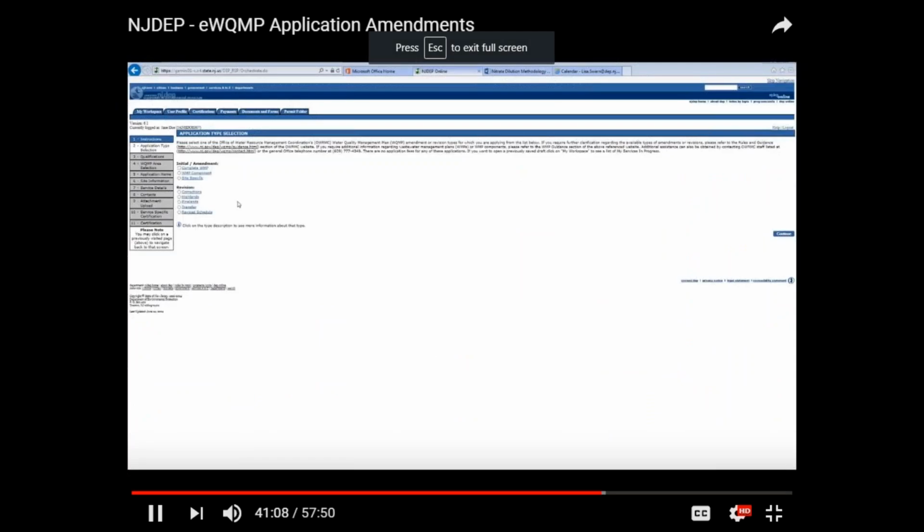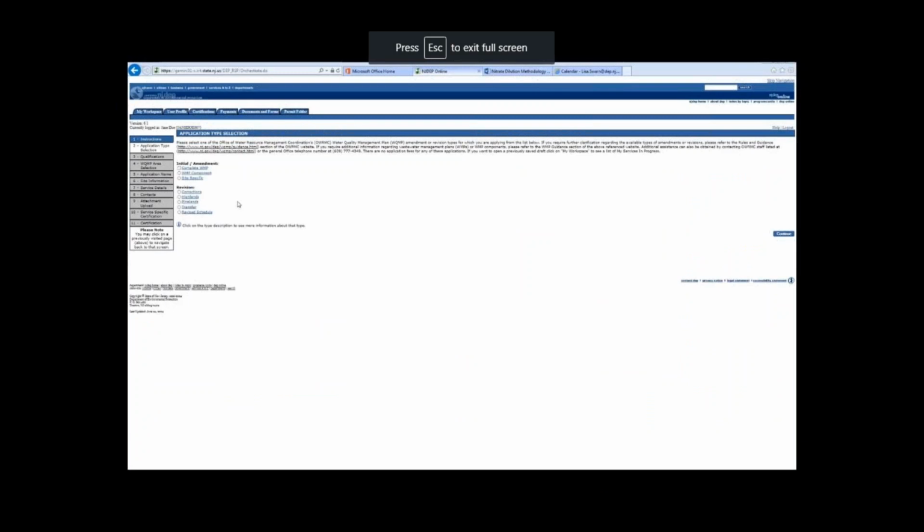Salutations. The purpose of this guidance is to provide a walkthrough for submitting a site-specific amendment. Please make sure you have read the guidance on the GIS Shapefile requirements before starting the service. Let's select site-specific and hit continue.